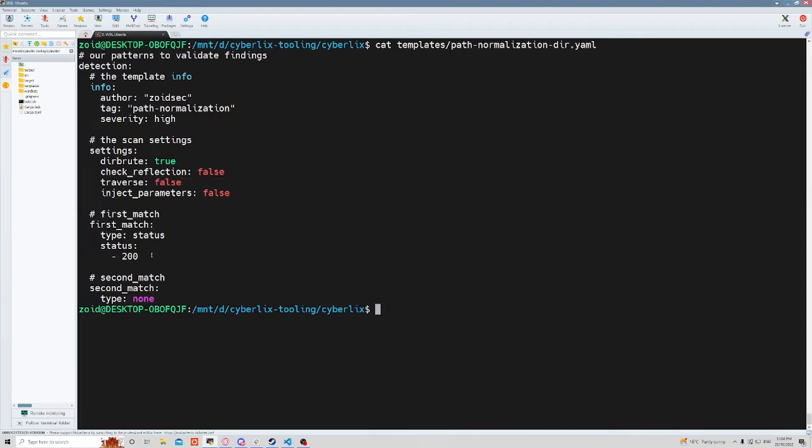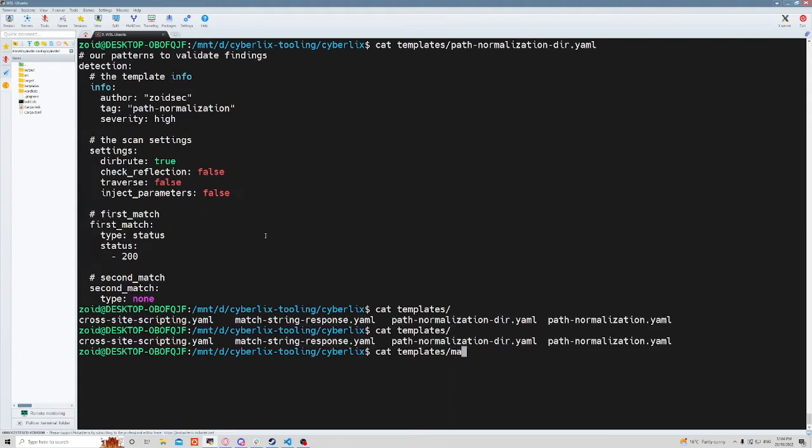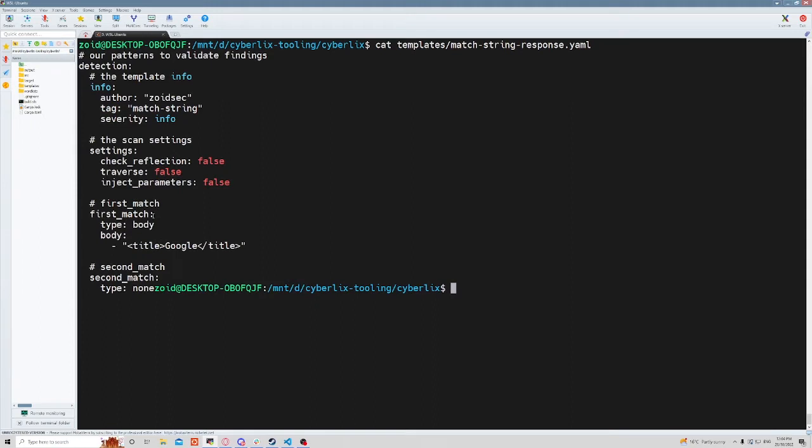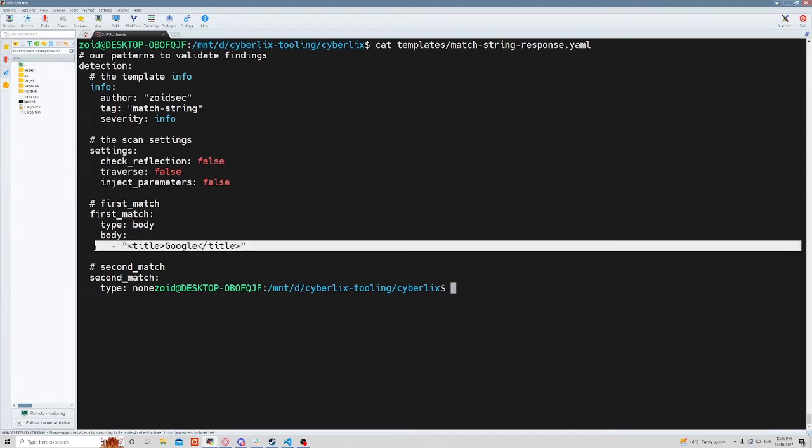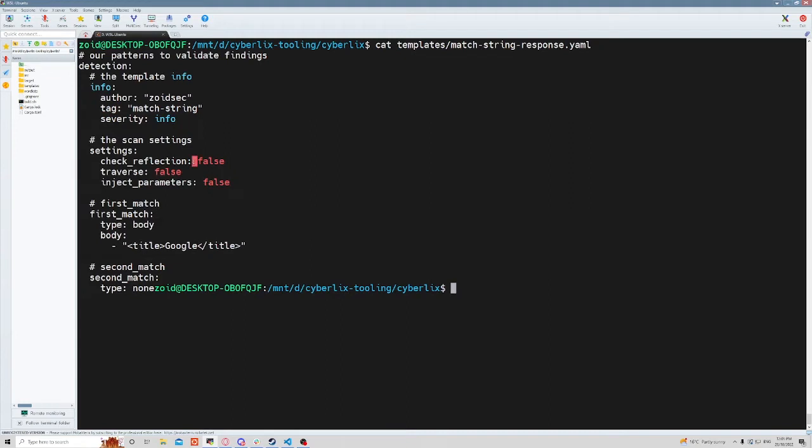You can also perform a body match, or a string match in the body. That's when we don't use type status, but we use type body. If I show you that match string in response, this is using body instead of status, where we can match things in the body instead. So let's have a look at the match string response with the asset Google, because it's checking to see if the title is Google. So we'll just use the URL Google.